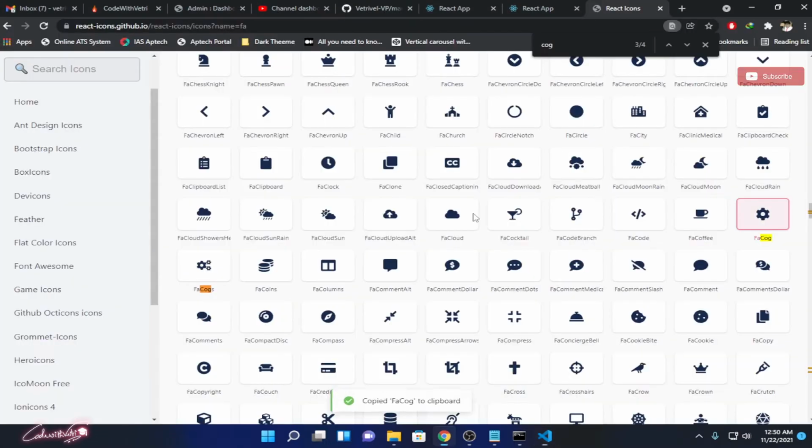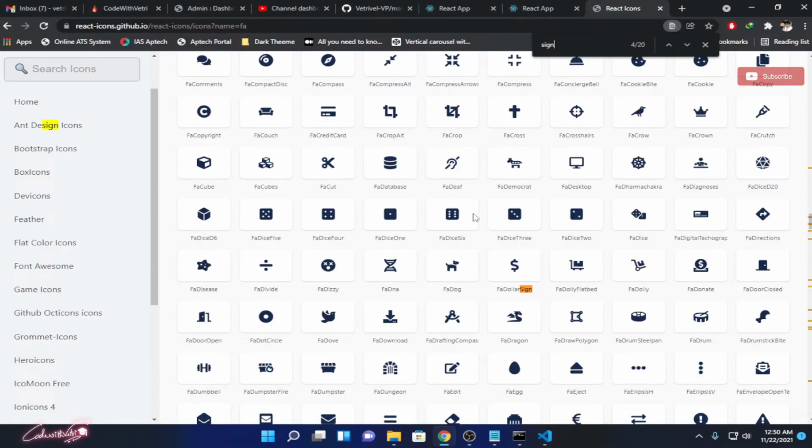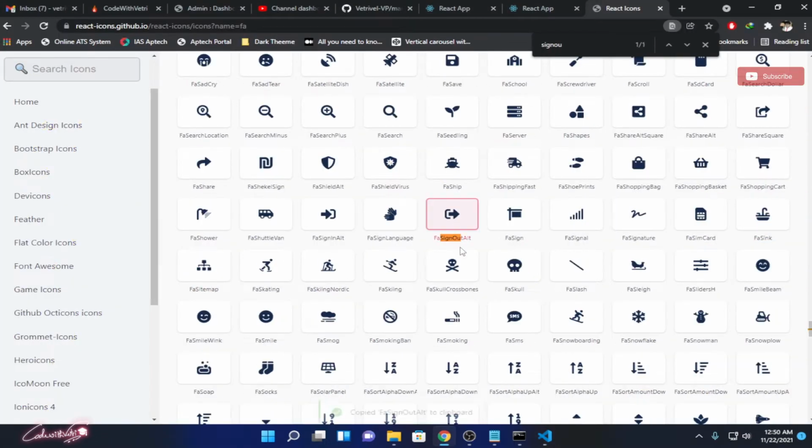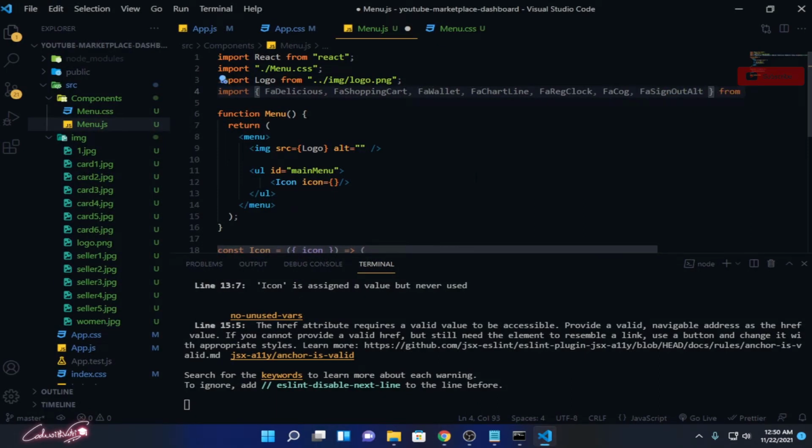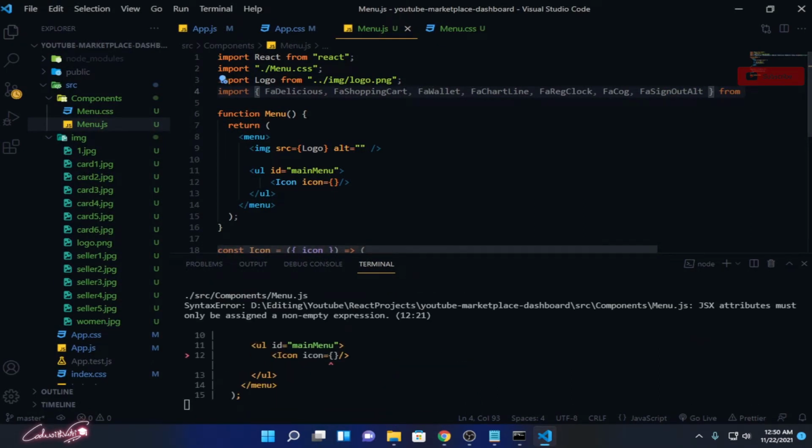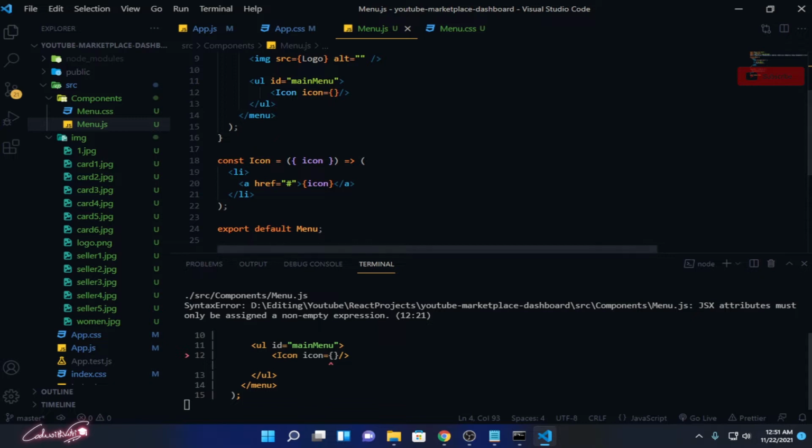And I need sign out, alt, this one. All these icons I need. So let me import everything over here. So now what we need to do, it throws an error, so don't worry about the error.